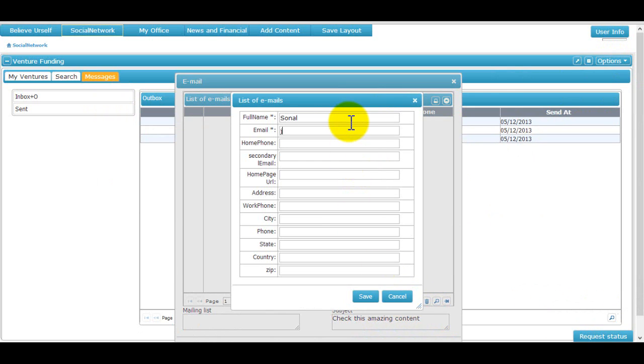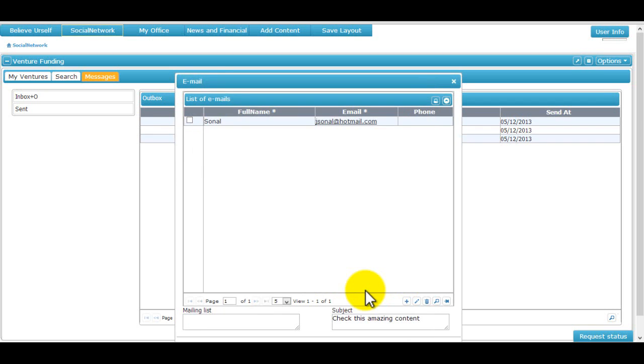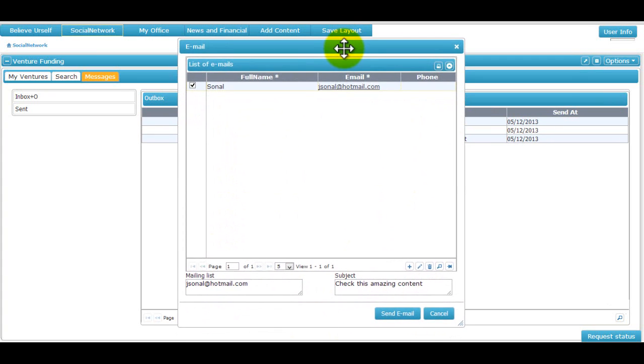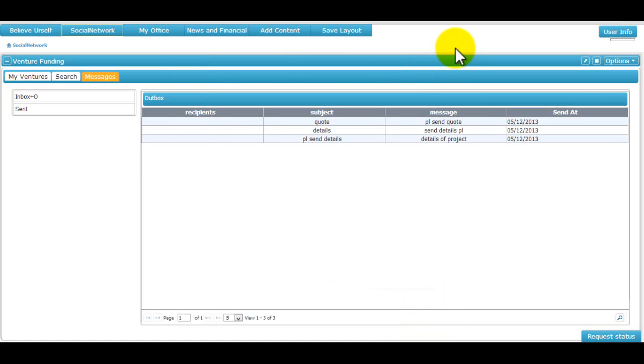Once new names have been added, we can select them by clicking on the check boxes and then sending the mail with a predefined message, or we can even edit the message if we want. The widget can also be published to any one of the social networking sites such as Facebook or Twitter or LinkedIn. That can also be done using the options menu.